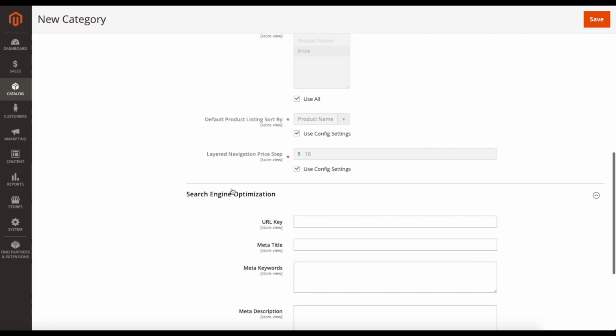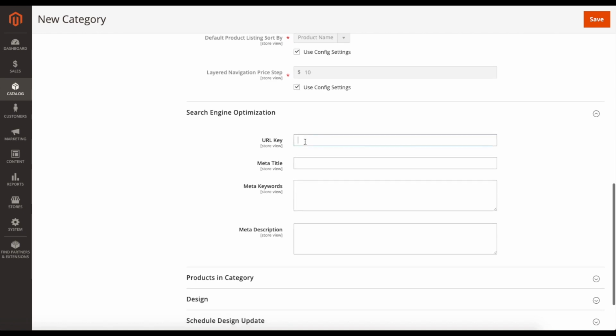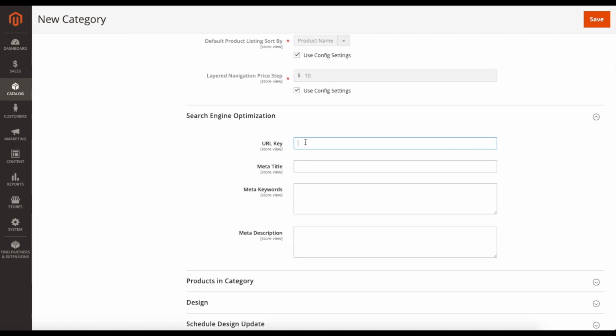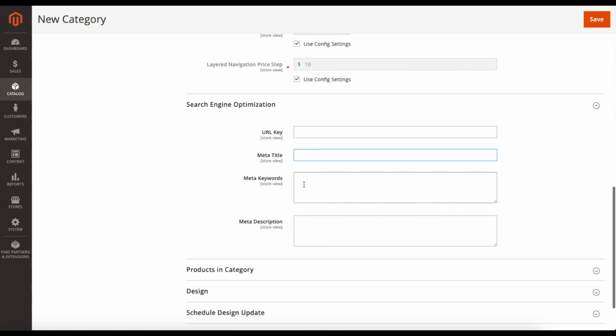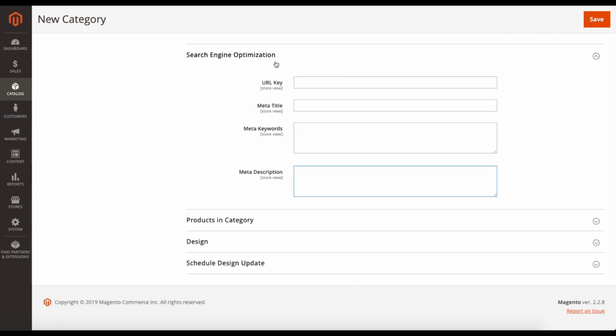Next up, we have search engine optimization, and this is just where you guys have seen this before on the products. It's your URL key, what it's going to show on your URL of your website or your HTML. This is your title, the keywords that you want, and your meta description. You guys have seen this before. You guys can fill this up however you want it.